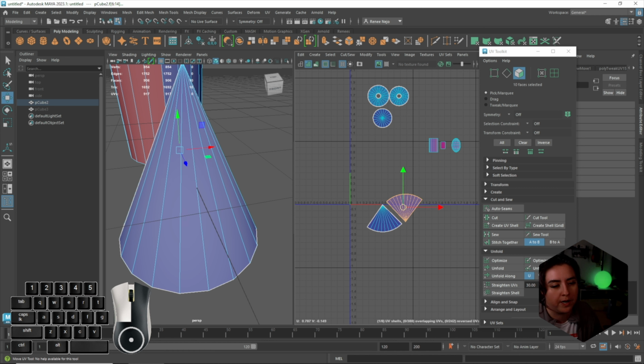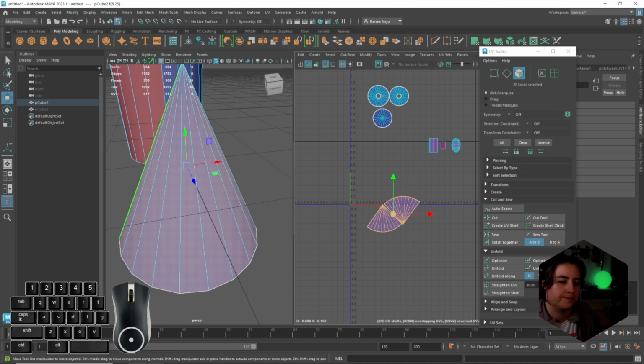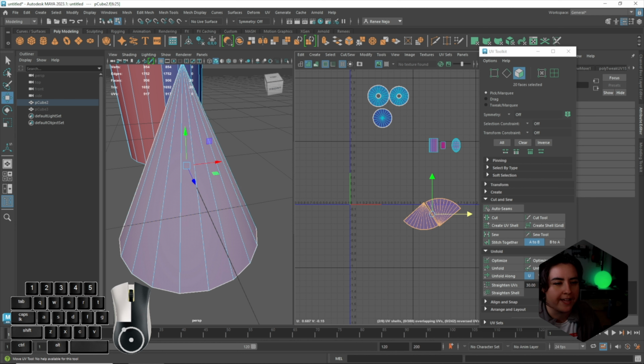All right, so that's nice. They look like pretty fans right next to each other like that. All right, so those are over there.